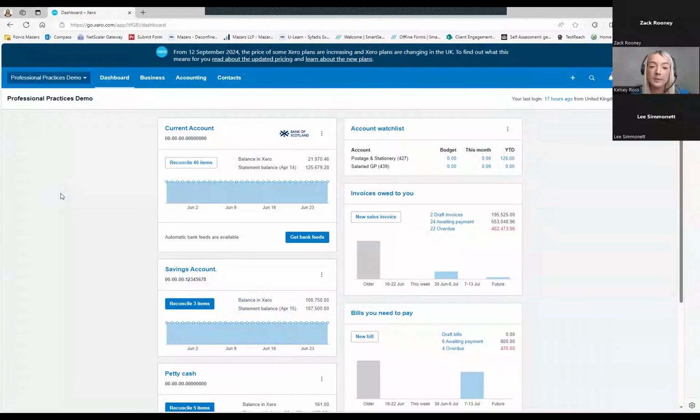So for me, the main benefit of Xero is the online bank feeds. What this means is you can link your online bank to Xero, and your transactions from your online bank feed through automatically to Xero. So you're no longer having to manually input the transactions into your accounting software, such as GPIris or Sage, or if you're still doing your books manually.